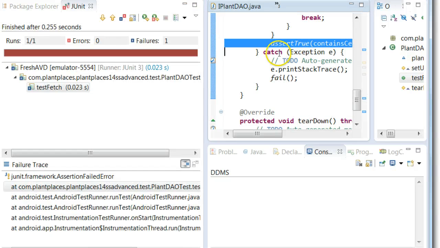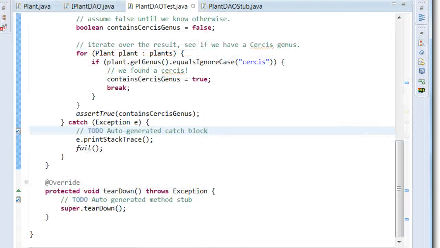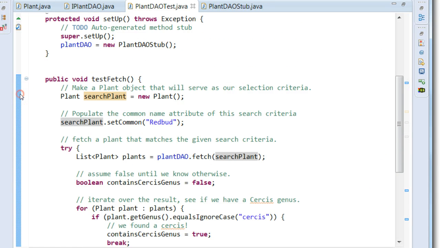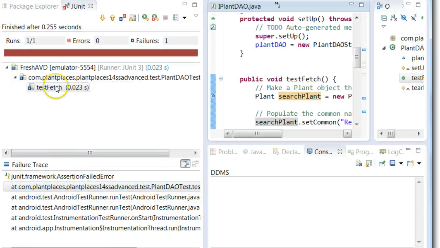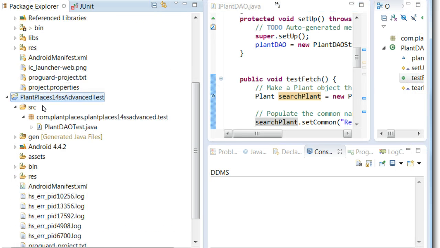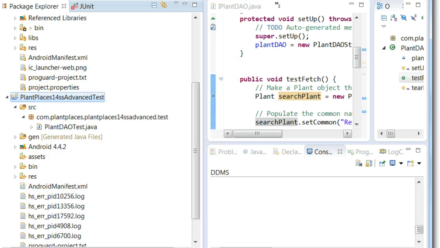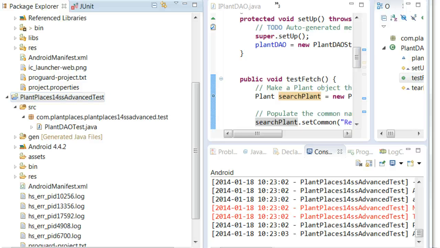Well, to my surprise, it failed. But what we can do when it does fail is debug. So I'm going to right-click, choose Toggle Breakpoint, and then right-click and choose Debug JUnit Test. Okay, and again, we'll give this just a moment to load.